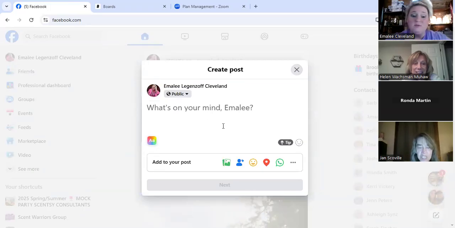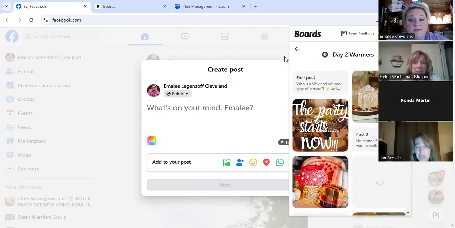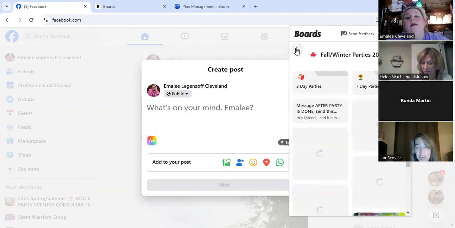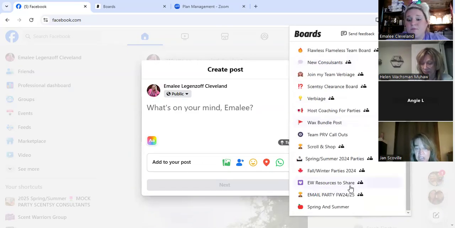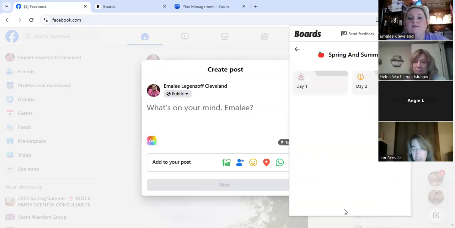In your phone, this is when you would access it through your keyboard. But on my computer, I just click this little boards button right here. It pulls up the boards that I have. So let's go to that board that we created. Let me go back here. Get that out of my way. All right, spring and summer. So we just created this.